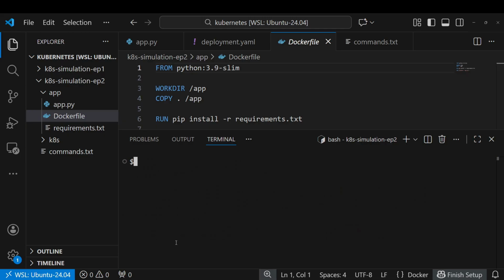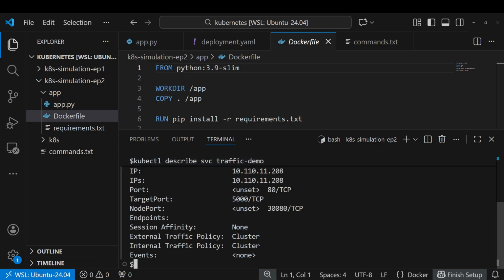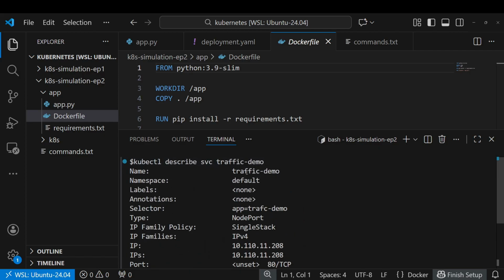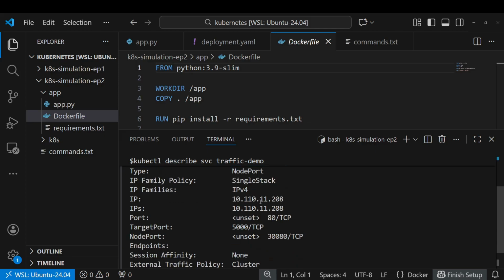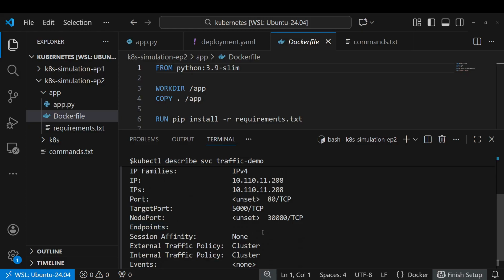Now let's start by describing the service. For that, I'm going to say kubectl describe svc traffic-demo. Press enter. If you look at the output, I can see the namespace here is default. We have a type NodePort and we have a selector app=traffic-demo. Now here's the sneaky part. Kubernetes will not shout at you if the selector doesn't match any pods, it will just happily sit there routing traffic to 0 endpoints.